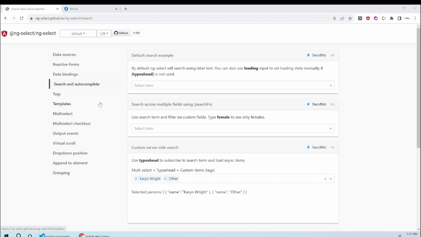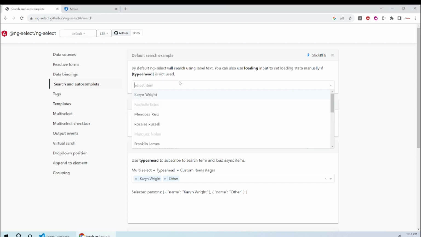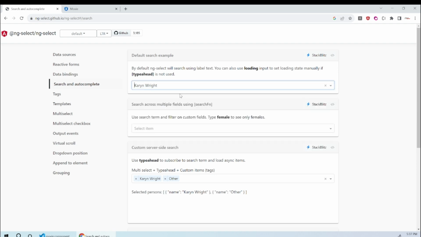With ngSelect, you have the power to style the drop-down, the select item, and even create templates for displaying complex data structures. Let your creativity shine through. Search in the blink of an eye. No more scrolling through endless lists.